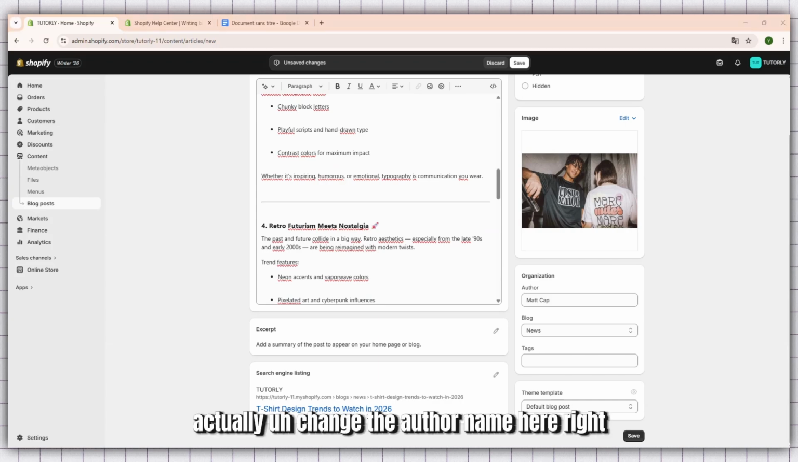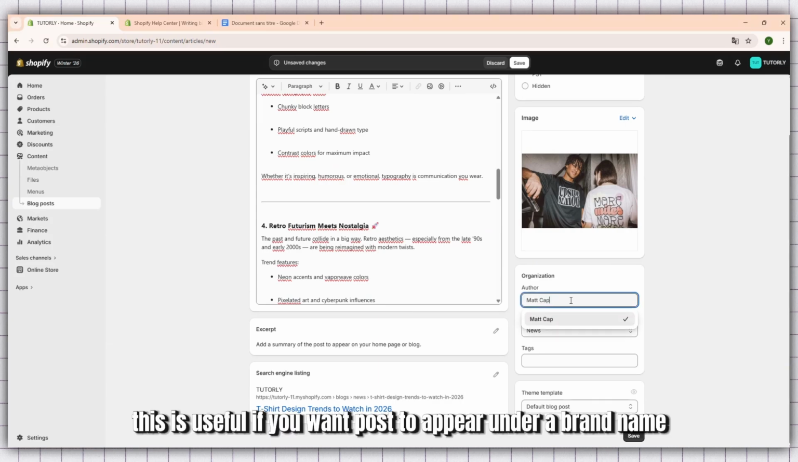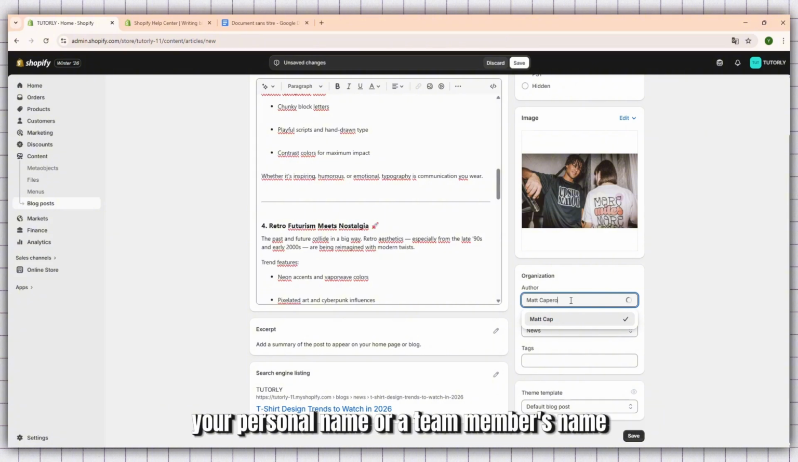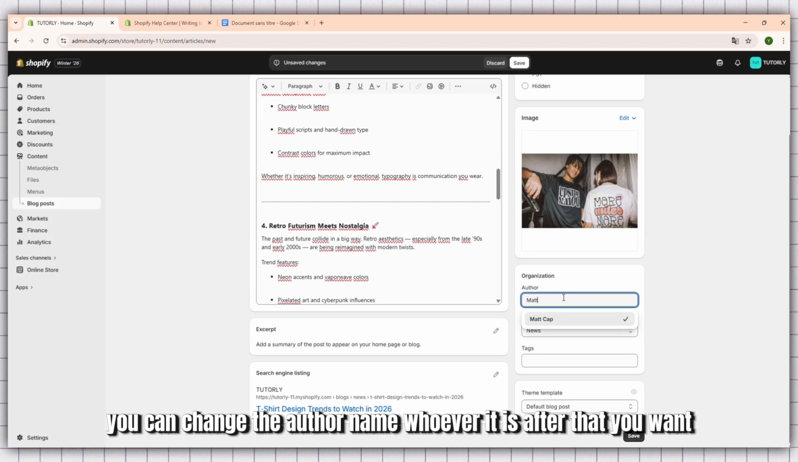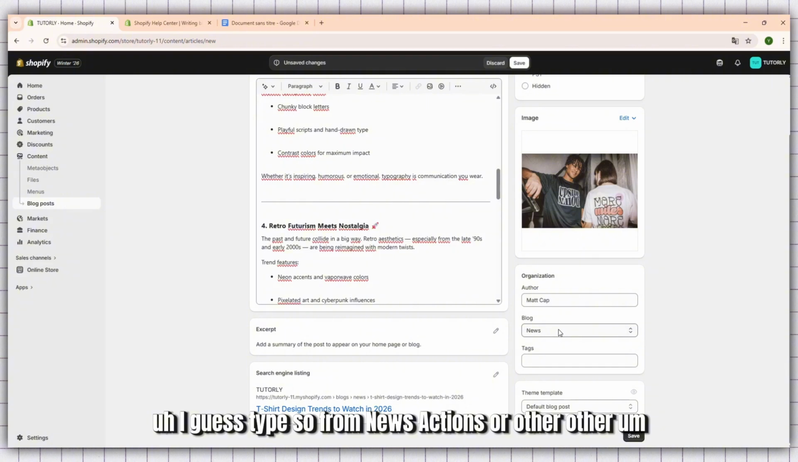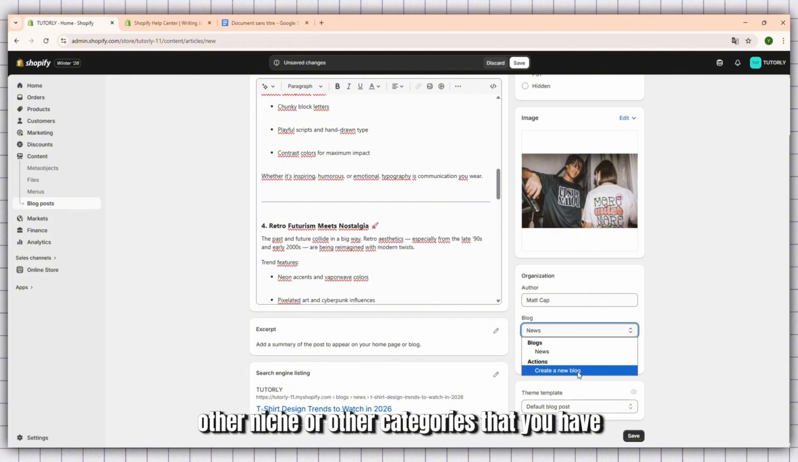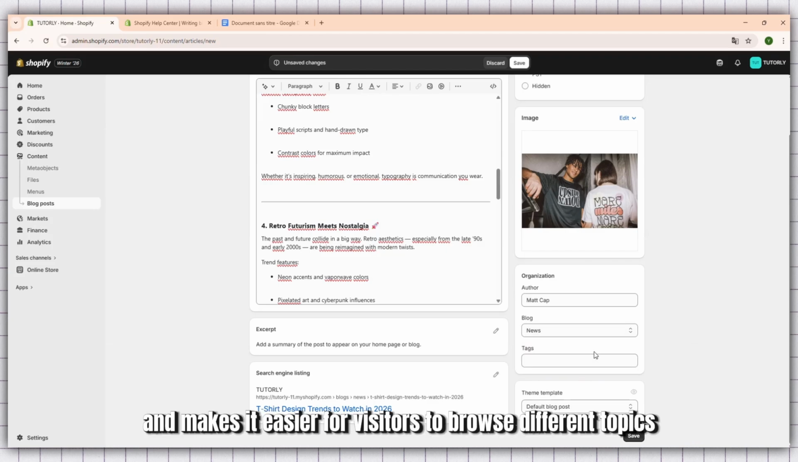After that, you can actually change the author name here, right? This is useful if you want posts to appear under a brand name, your personal name, or a team member's name. You can change the author name, whoever it is. After that you can also change the blog type, so from news, actions, or other niche categories that you have. This helps organize your content and makes it easier for visitors to browse different topics.